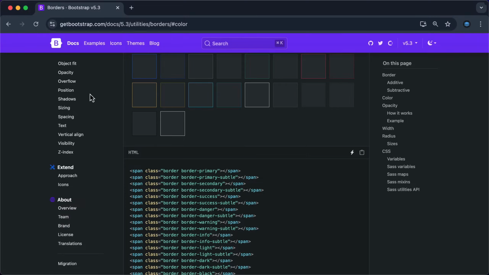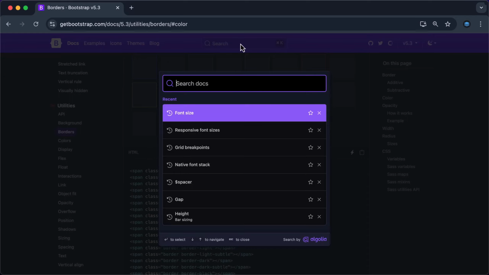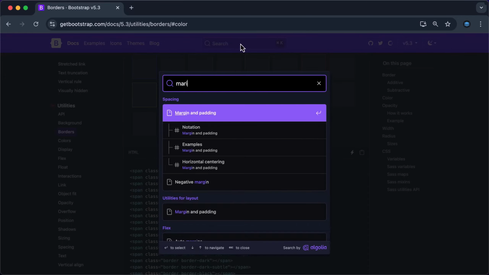Now I also want to show you that something very powerful in Bootstrap is this search box here. So say for example, I want to apply some margin. I can easily just search margin here. You can see the heading Spacing appears.